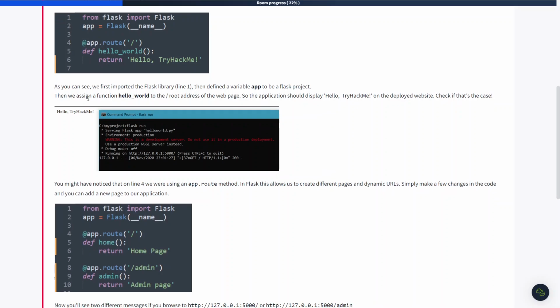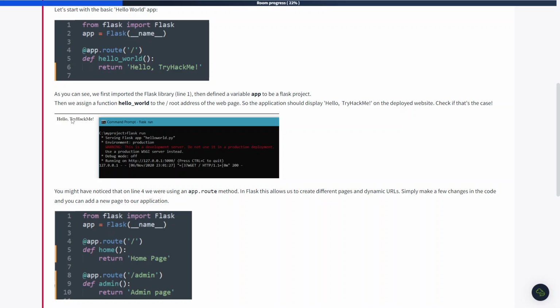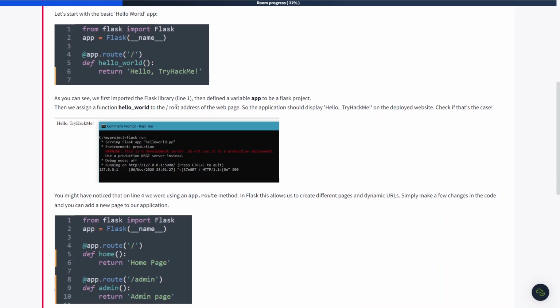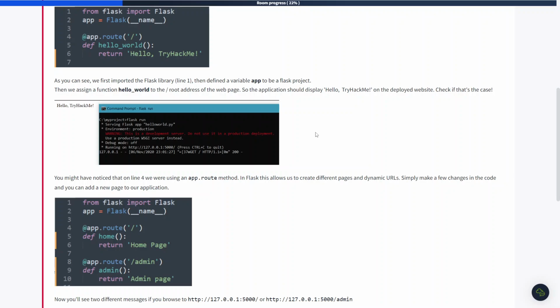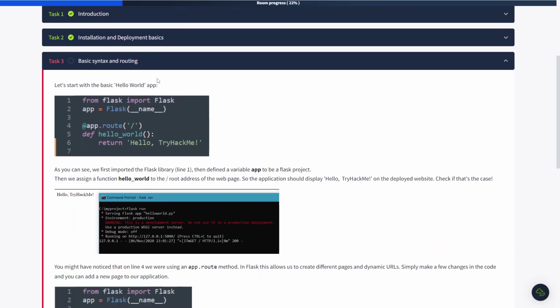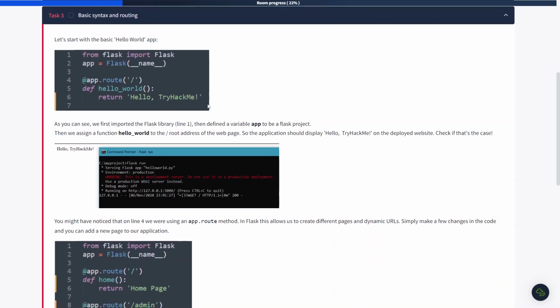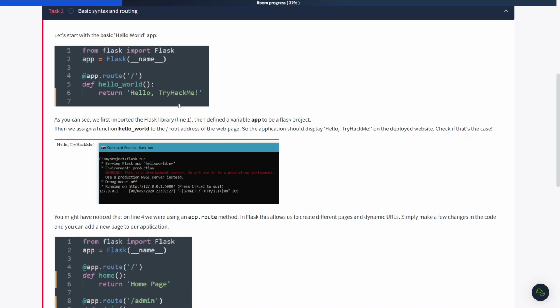As you can see, we first imported the Flask library in line 1, then defined a variable app to be a Flask project. Then we assigned a function hello world to the / route address of the web page. So the application should display hello TryHackMe on the deployed website. We can run flask run to check if it displays the same.